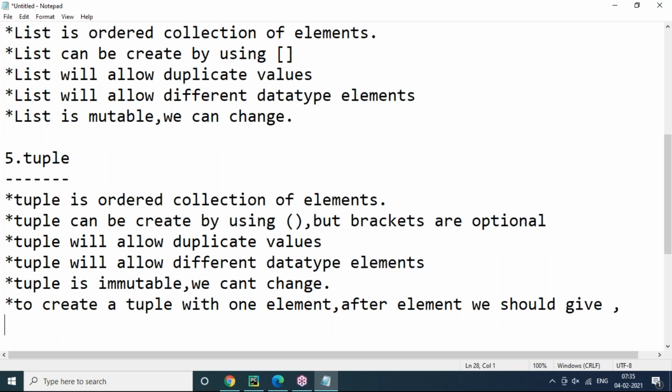Especially if you want to create a tuple with one element. If you create an empty tuple, it doesn't matter, it's easy. But if you want to create a tuple with one element, then after the element you must give a comma symbol. Then only it is going to treat it as a tuple. Otherwise, it won't.